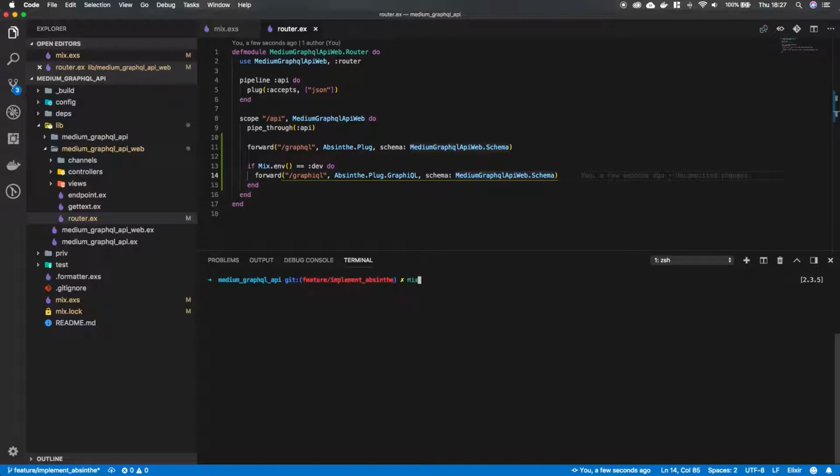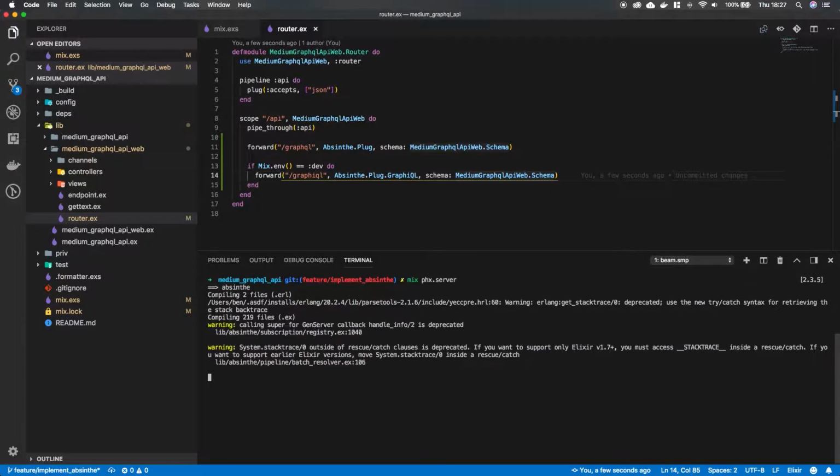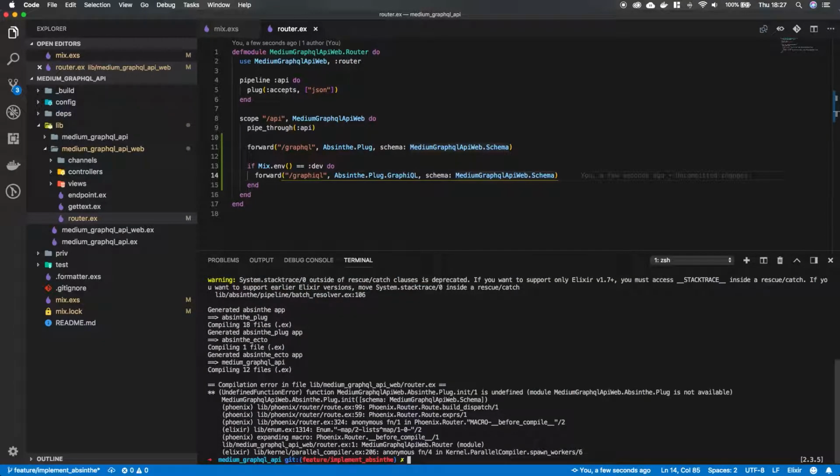But if we run mix phoenix.server, we are going to get an error that we don't have a schema file. Function medium GraphQL API. Oh yeah, because we need to remove this. I forgot about that. Let's try that again.